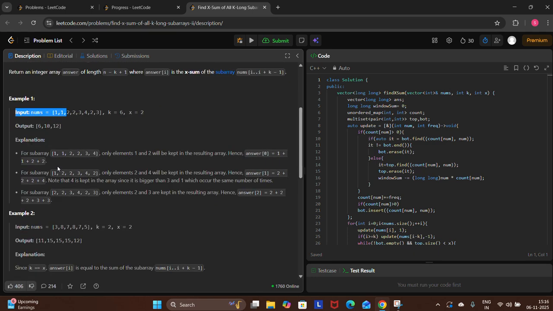Now let us understand the code which I have written. I have taken two multisets, top and bot. The top set will store the top x most frequent elements, while the bot set will store the rest. I'll also be maintaining a hash map, which is going to keep track of the frequency of each number, and a variable window sum.